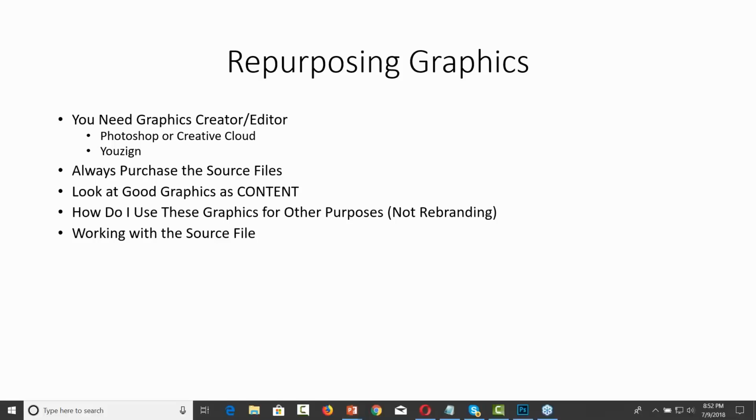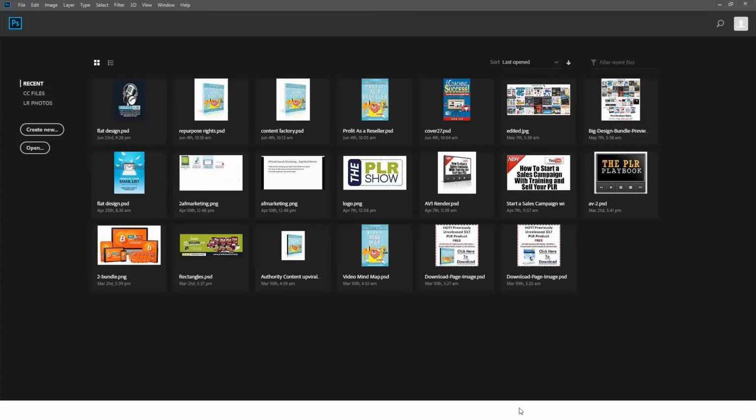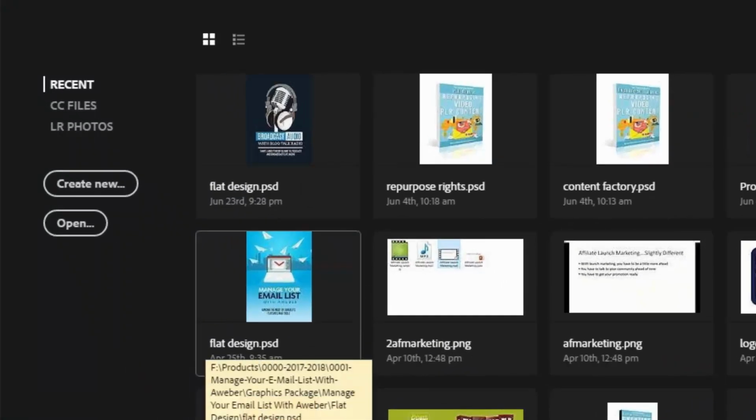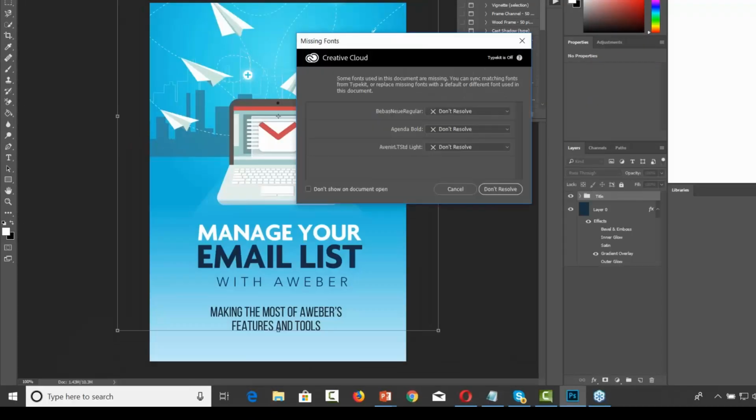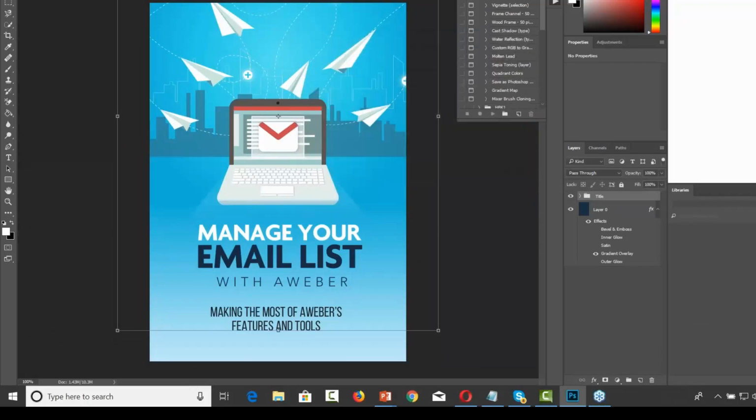So I'm going to go to my taskbar and pull up Photoshop here. When I go into Photoshop, I'm going to be looking for the source file, so I'll open up a source file from a PLR package. Let's say I'm going to open up the flat design for a particular product. I'm going to show you why working with this source file is probably going to be the most important thing.